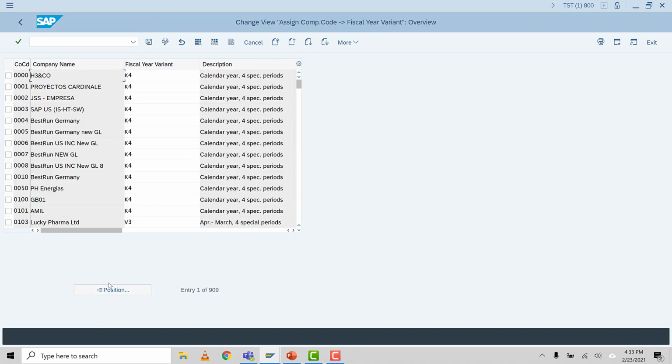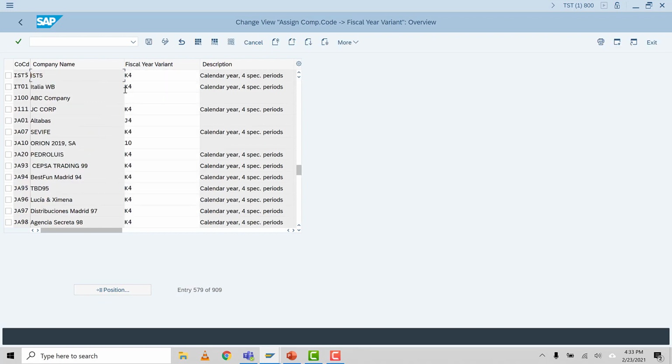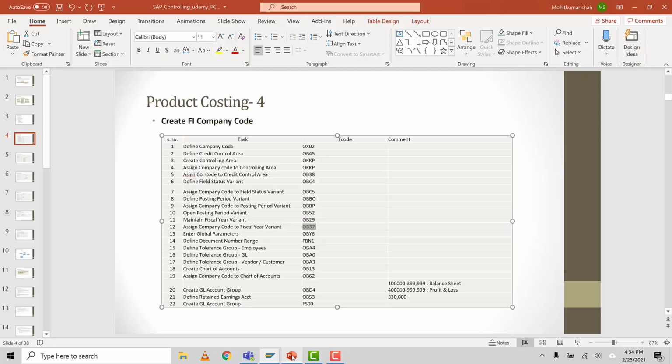OB37, company code IST5, and we assign the fiscal year variant K4. This we have done earlier in OBY6 global parameters, so it's appearing here. So with this, we completed the key setup for the FI company code.